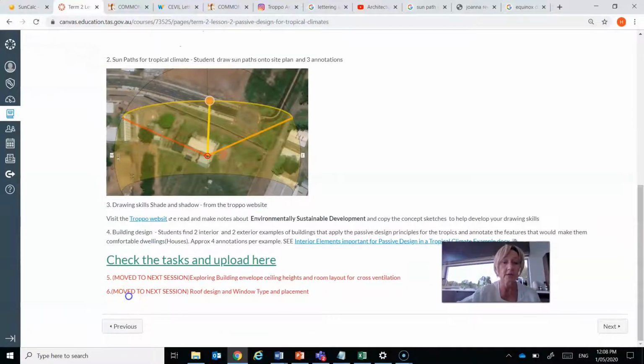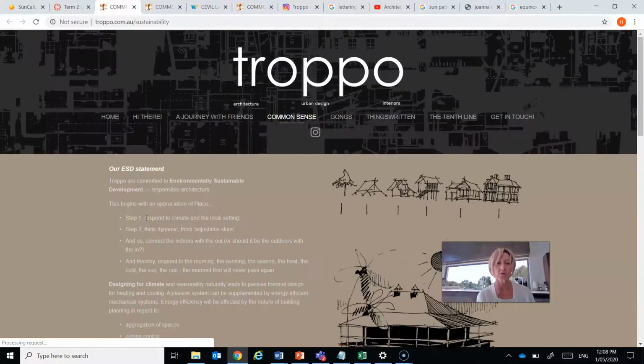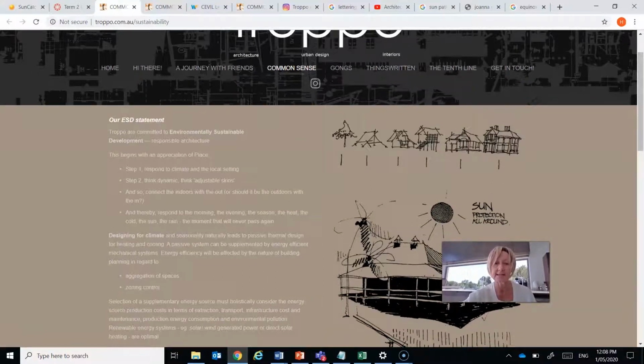The next thing that you're going to do is to start to really look at what tropical design looks like and how it's different to cool temperate design. A good way to get an idea is to go onto this Tropo site, and you're also going to be asked to find some examples. The Tropo site I thought was quite good because across the top here they give you some nice little practice sketches that you could do. So you can see things are off the ground for that ventilation to get the airflow going.